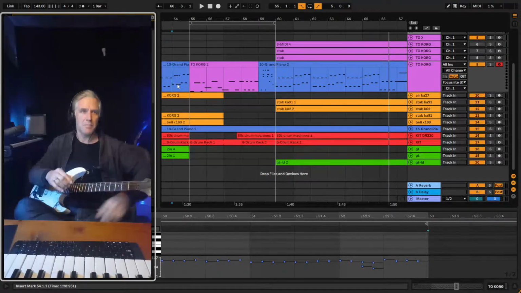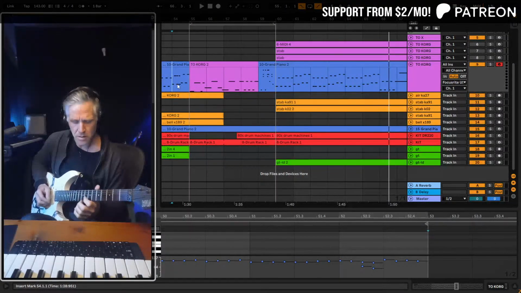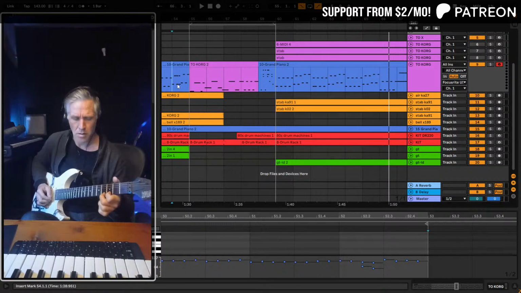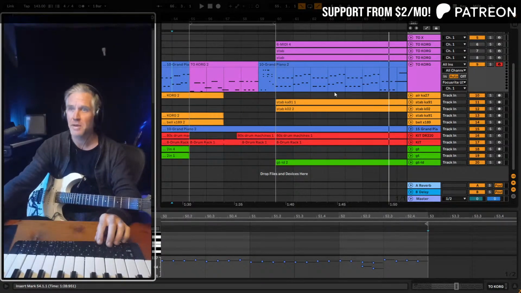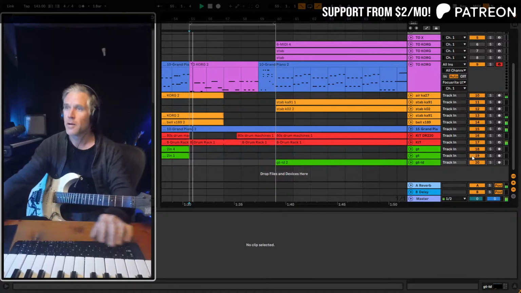Looks like I'm putting a bit too much effort into this, but I don't want to leave this track unfinished. This is like 143 BPM. It's not an easy target for soloing.